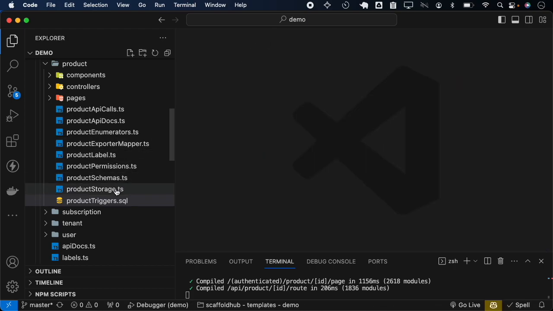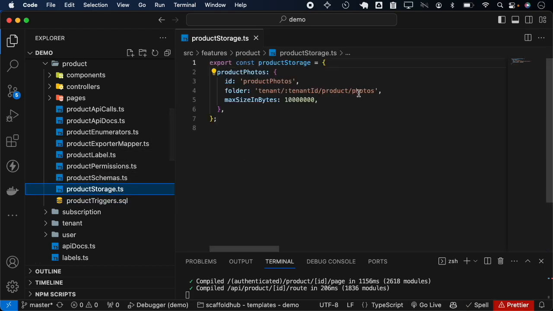The storage contains the configuration for the files that we upload, in this case the photos. And we have the folder, that is where the file is stored under the bucket, and the max size in bytes, which is a validation the bucket does when you try to upload the file.